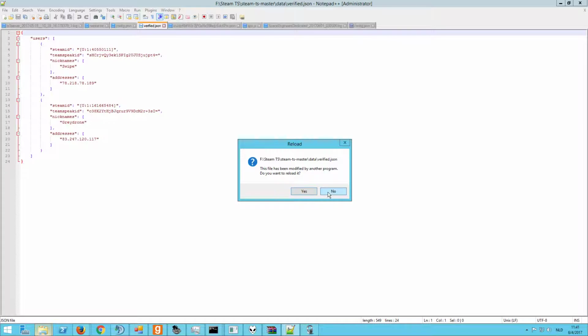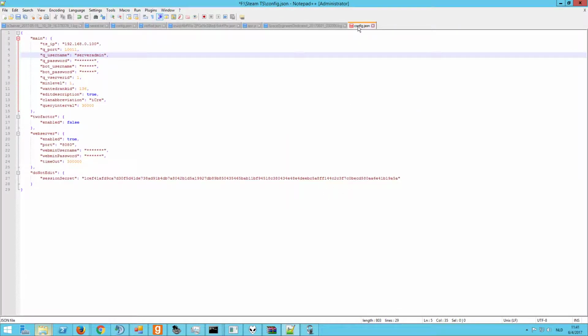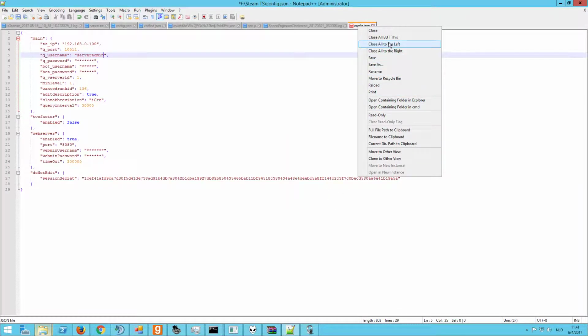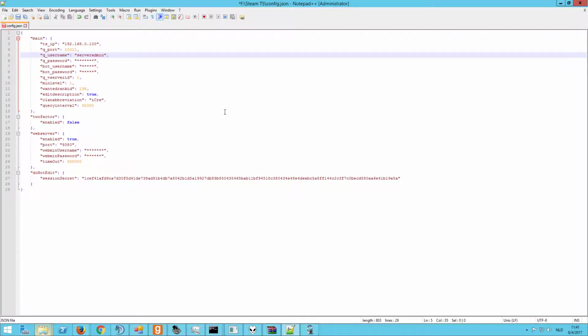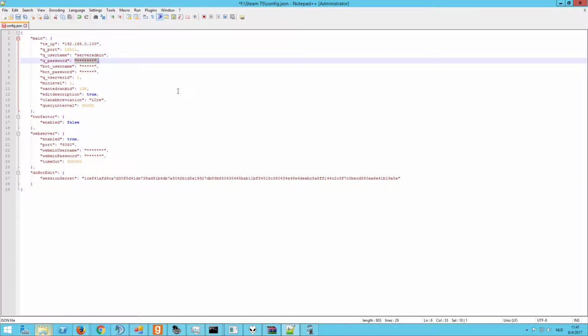I don't want to reload that one. Thank you. Notepad. Let's close some of the files. Close all to the left. There we go.